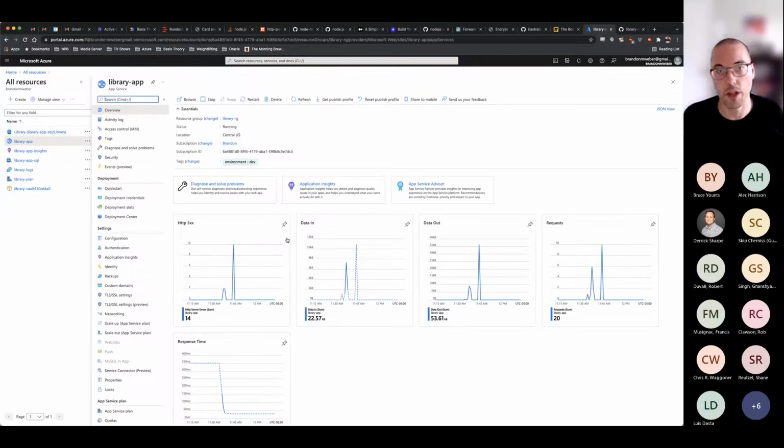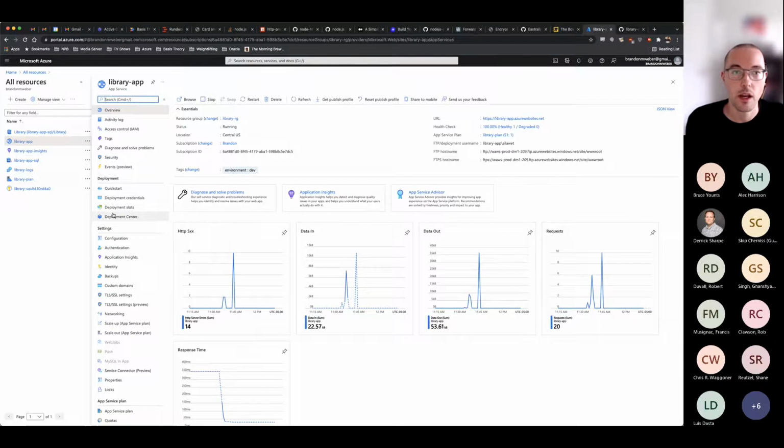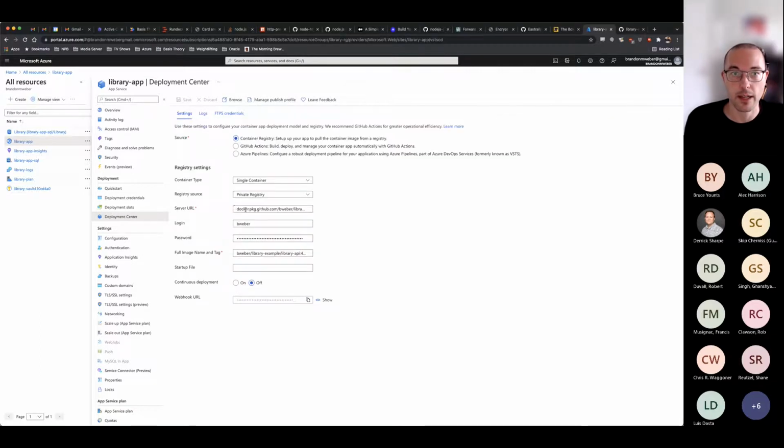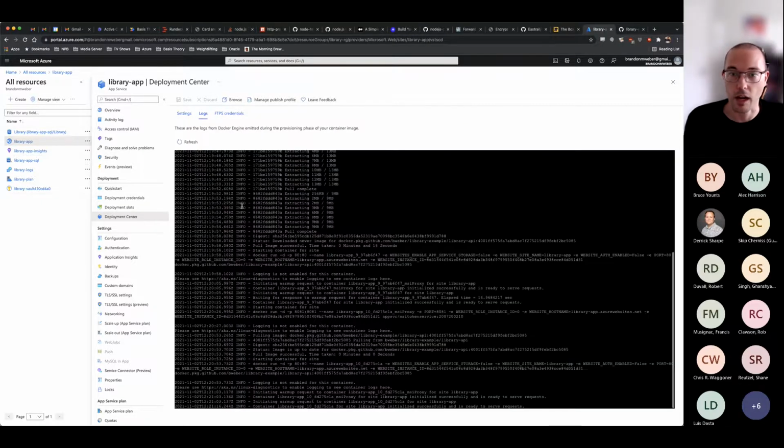So when you're working with your application out in Azure, you have a few things at your disposal. One option is you can jump directly into something like Deployment Center, and Deployment Center has some logs in here. So for instance, in my settings I'm deploying directly from a new Docker container. And with that Docker container, I can come in here and actually look at all the logs that come off of my Docker container.